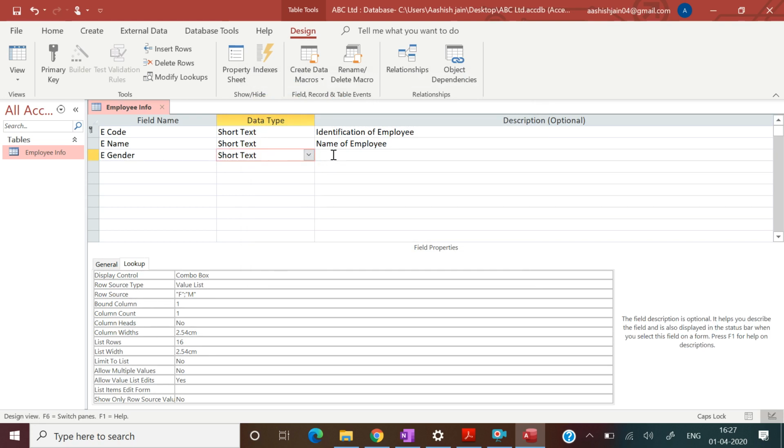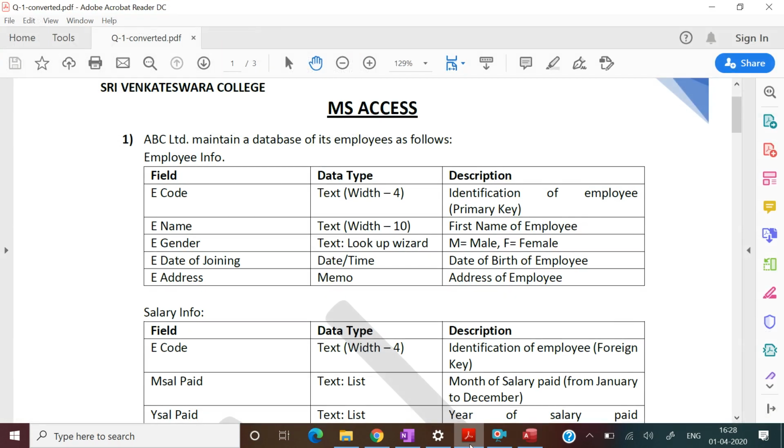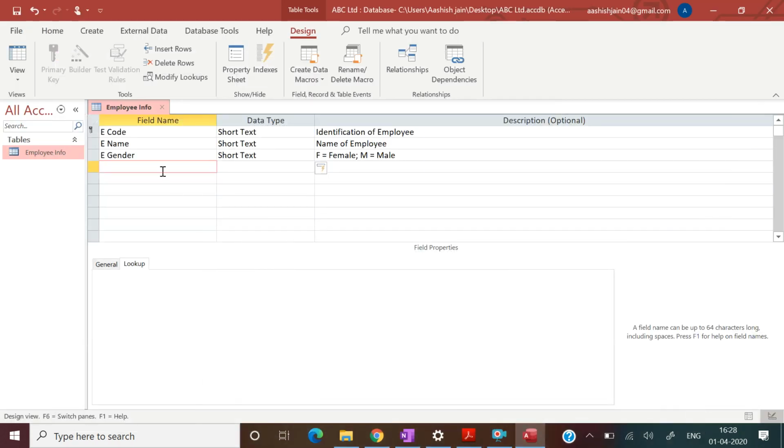Then let's give a description here. F denotes female and M denotes male. Then next one is e-date of joining.